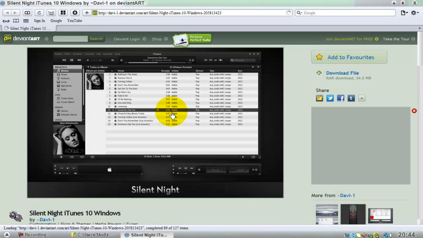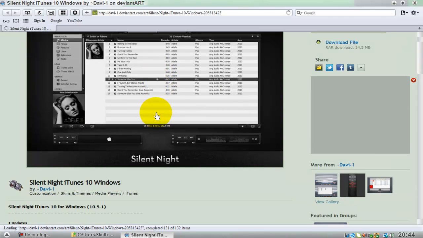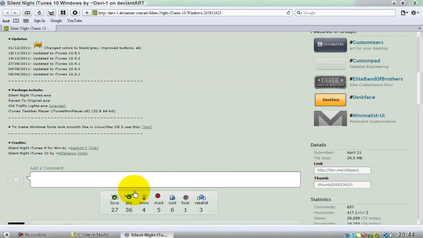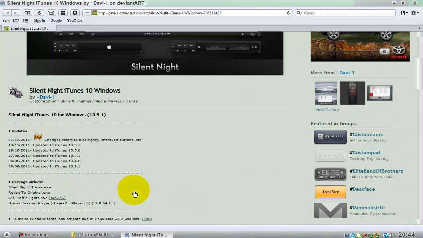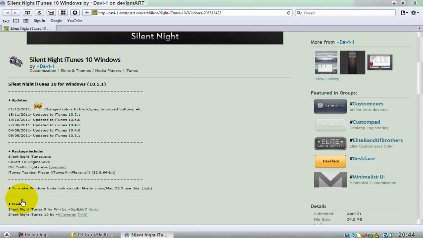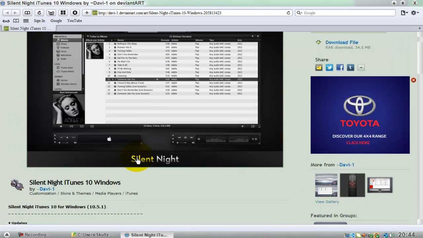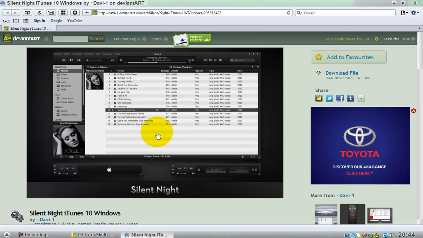And here it is. If you look down here, somewhere there's a link for iTunes 9, iTunes 10. I can't find it, but somewhere around here is a link for the Mac version. If you can't find it, I'll get a link towards it and put it in the description. But this is what it will do, make it look really cool and black.